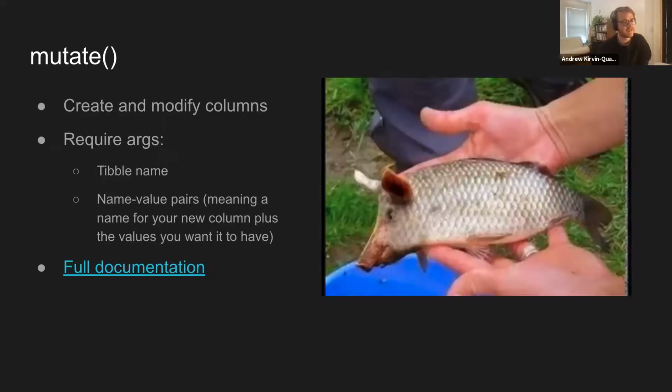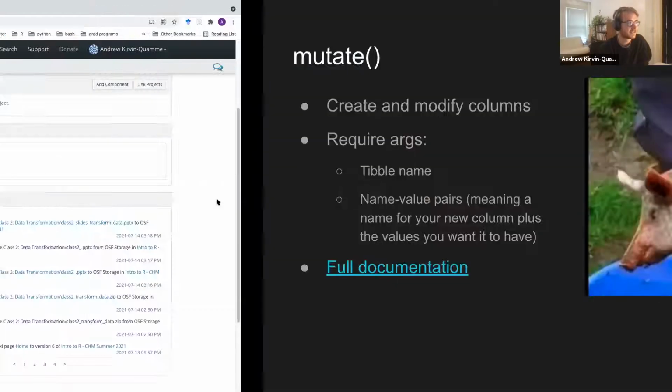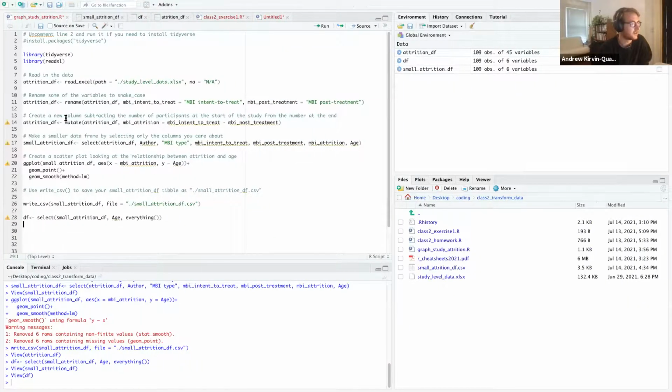Mutate is the last one. And I have a picture here of a mutated fish that was found in Lake Monona. Mutate is also one that seems simple, like it just allows you to make a new column, but you can do so much with it. And so in the homework, you'll use it to create that new log column. And it takes name value pairs.